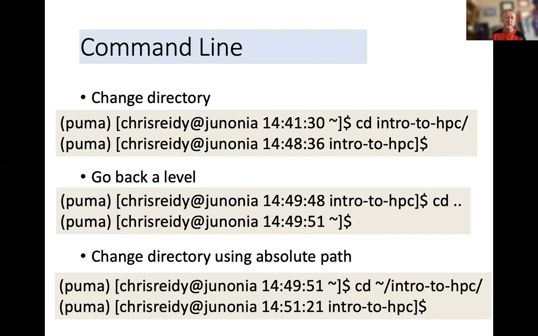Or instead of changing directory relative to where you are, to intro to HPC, you can put the full path, which just starts at the beginning of the path. It's just another option of getting around. So you're going to be in the intro to HPC directory for the next parts.